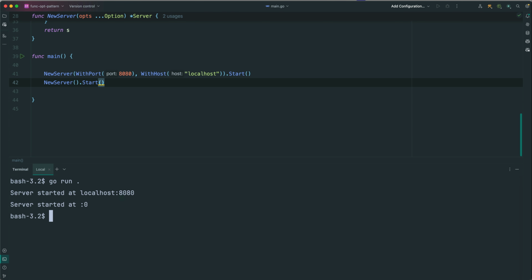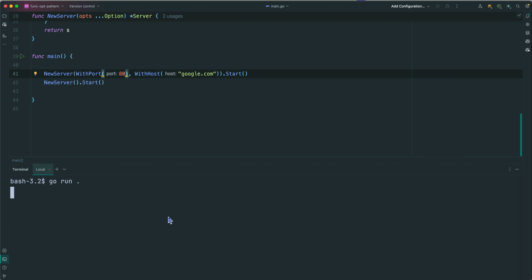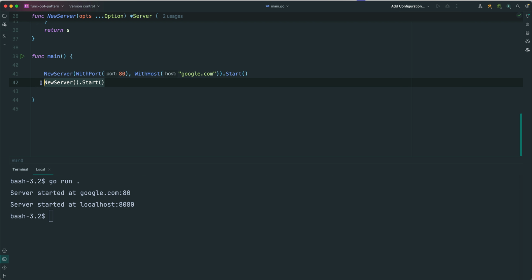Now that we have default values, I want to go here and put maybe google.com. Not a good example, but it will do. You see that this one we have overridden the default values. This one comes with the default value. This is how you provide flexible options for your users, or for the users of your API. So this is called the functional option pattern.